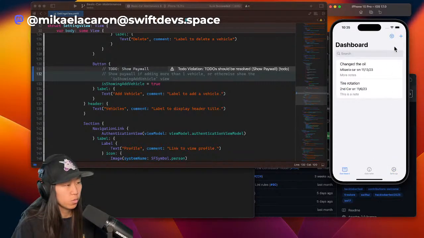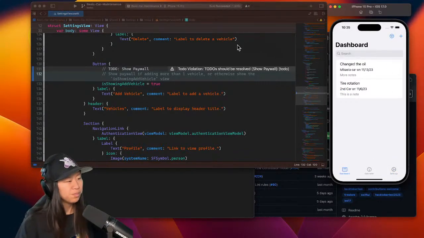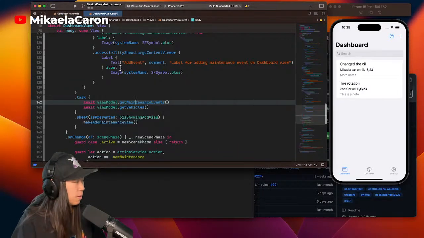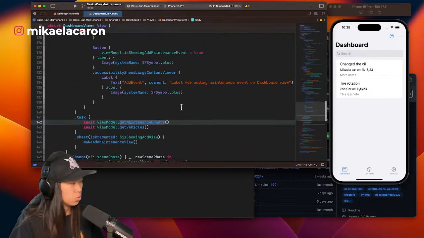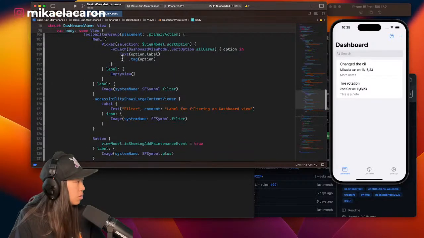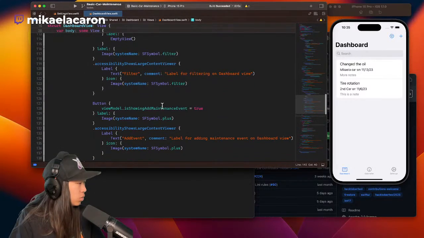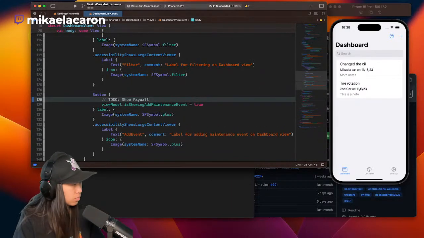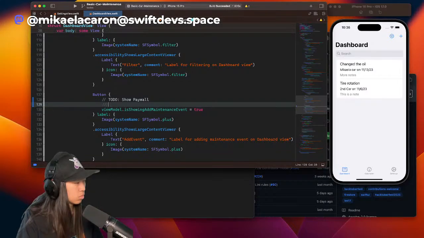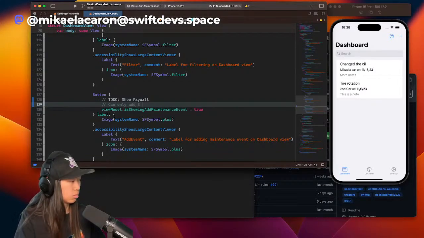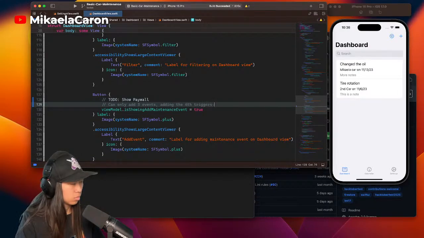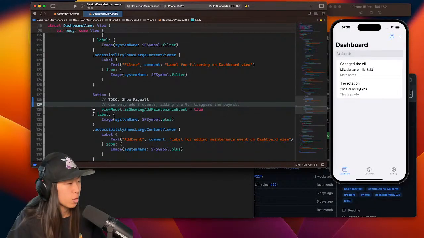The other will be over here on the dashboard. So let's go to dashboard view. This is when you click the plus button, which is in the toolbar. Which one is it? Sort, filter, this one. Show paywall, adding the fourth would trigger the paywall.